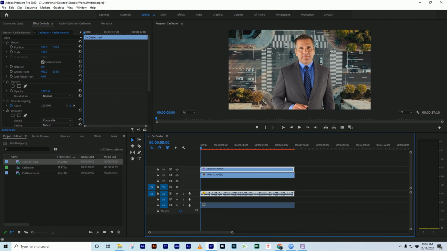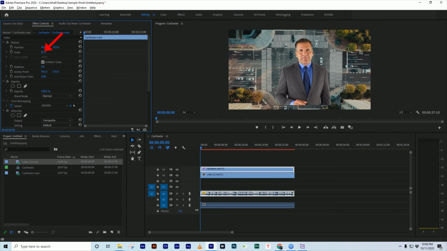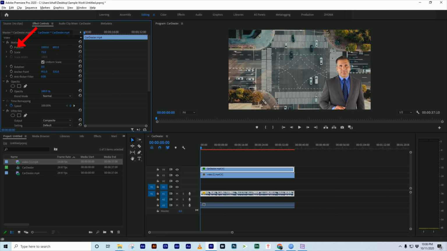We can change the size. What you can do is click on the video and then try to change the scale to 72. And then you can also change the position of the subject left to right.